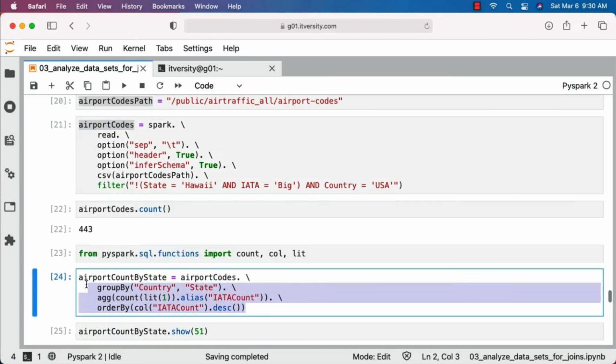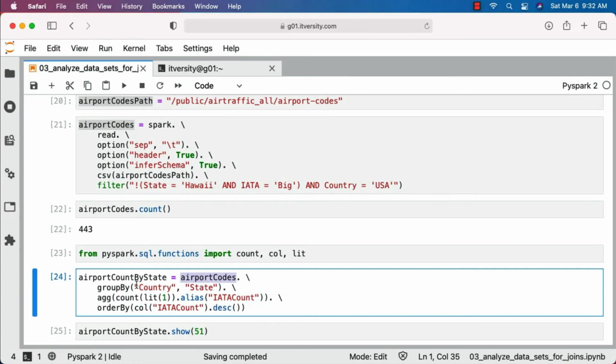Using this piece of code, we are able to get the count of airports per state. Using the airport codes data frame, we are able to group by country and state. Once the data is grouped by country and state, we are able to use the agg function to invoke count and get the airport count. We are providing an alias for the airport count as IATA count. Once the alias is defined, we should be able to use it as part of order by. We can use the desc function like this to sort the data in descending order by count.